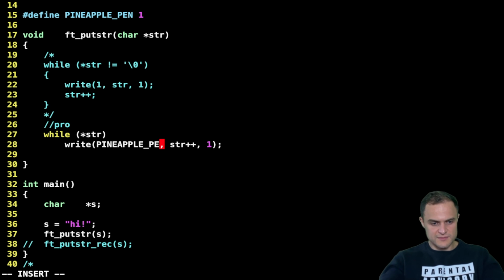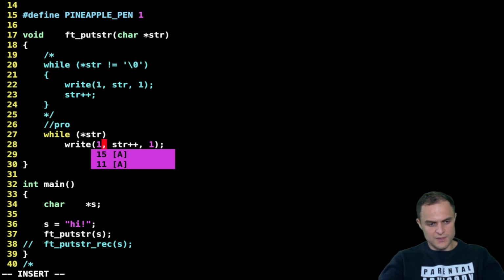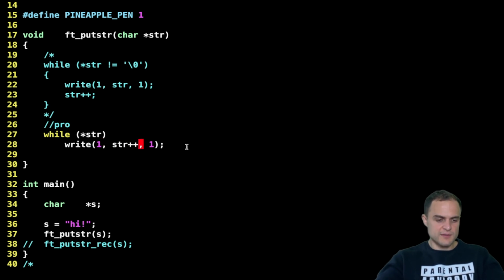Here I can write again my one. Perfect. Here I make an increment. As you know, I can increase my pointer, as I said before. So when I call the write function, I have the value of string not incremented. When the function has been called, I have an increment of the value of this address, because it is a postfix increment, okay? And here, as usual, I use a one. So 1 byte from this buffer, from this address. And that's it. 2 lines.